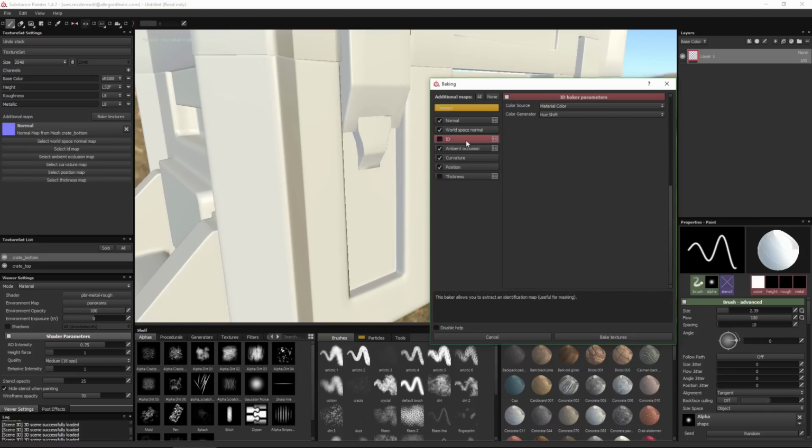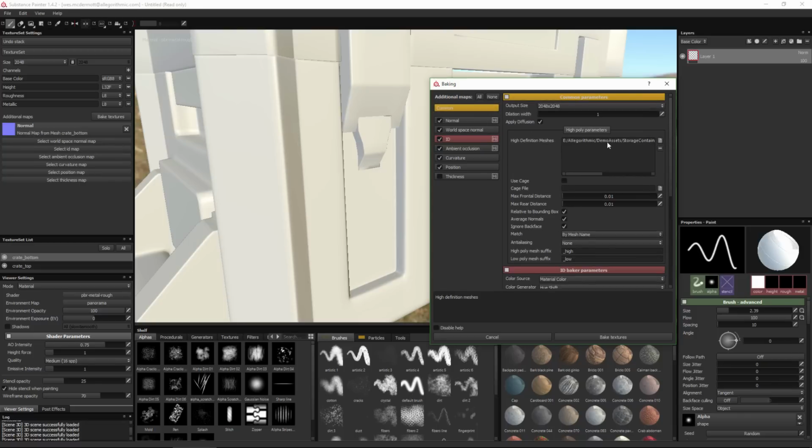Now finally, let's go back over here to our ID. Now our ID, let's just enable this baker here. We have some options for our color source. We have material color, vertex color, mesh ID, and so on. This baker is going to produce a map that's used for masking. And when this is set to material color, it's going to use the materials assigned to the high definition mesh to generate this ID map. So for all of the materials in the high resolution mesh, it's going to take their color value and use those to produce the map.